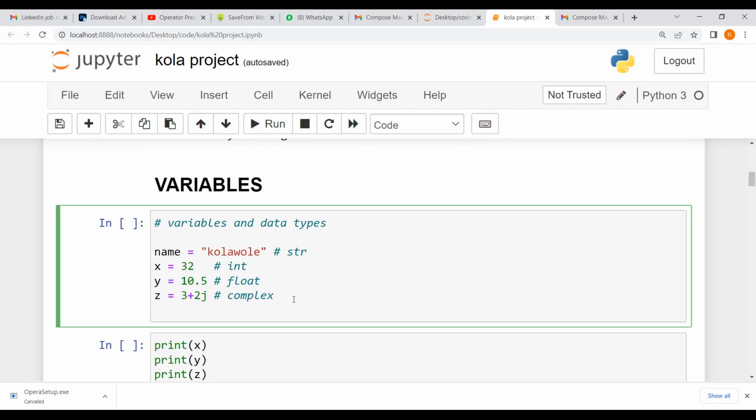Math is very important. So as I was saying, Z is 3 plus 2J. That J is our iota. In some textbooks, you will see I instead of J. That J means square root of -1. That is Euler's identity. So when you have something like this, that is what we call complex number. All these three types, int, float, and complex, are under numbers. So take note of that.